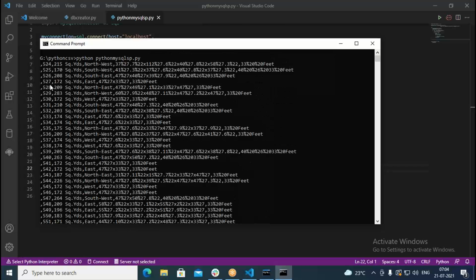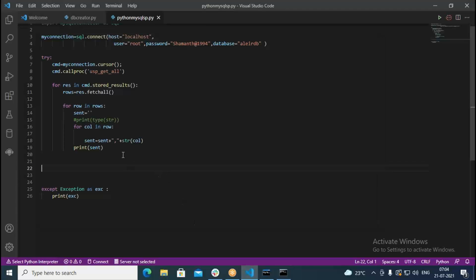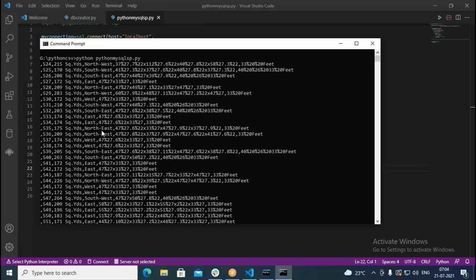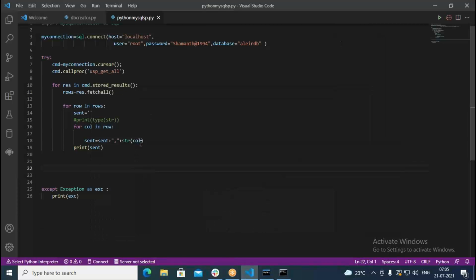They are getting separated with comma here. 524, 15, like this, we get a comma, then with that we are getting in this manner. Comma is coming because already we have a comma here; sent is nothing but an empty string here. Empty string with comma only, it's going to start. So that's why in the beginning we have an empty string. So one by one column we are retrieving and we are putting into this particular string and we are printing here. So this is what calling a stored procedure.